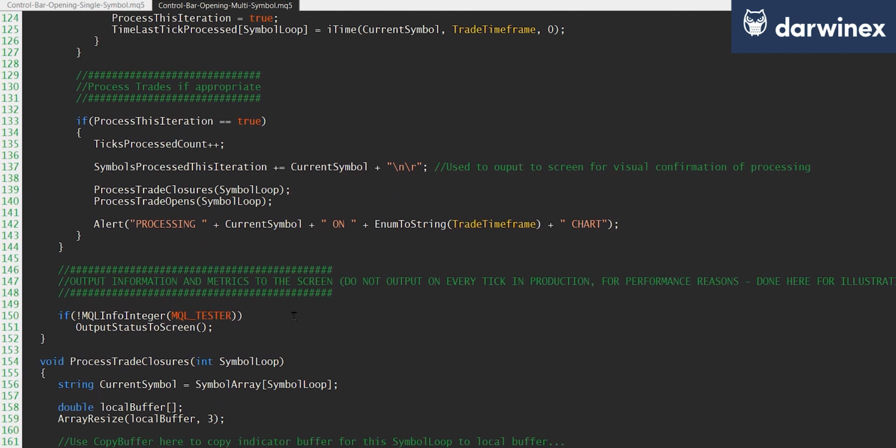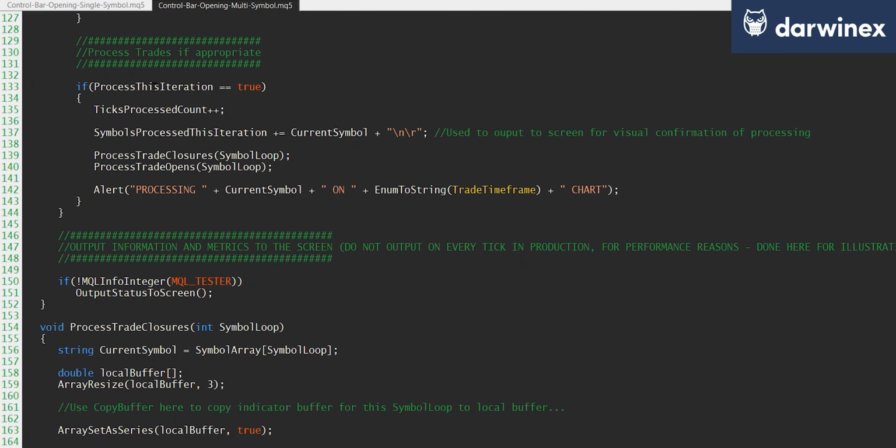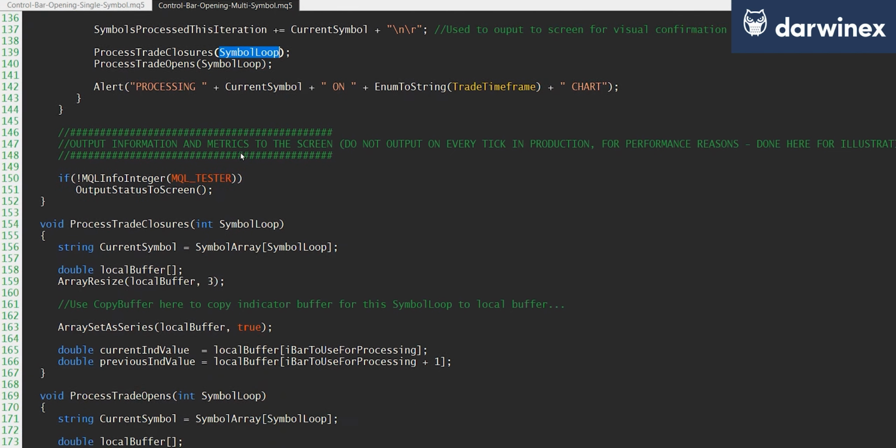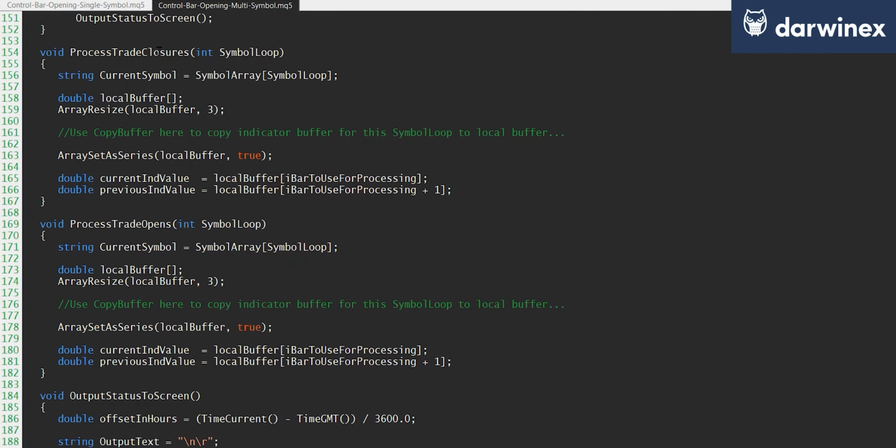Still within our symbol loop, we now determine whether we have to process this particular tick. And clearly here you'll need some mechanism of passing through to your trade closures and trade opens functions which symbol it is you're actually processing. As you can see here in the trade closures function, we use the symbol loop variable in order to set the current symbol, and when we execute the CopyBuffer command, we have to make sure that we're retrieving the indicator values for the appropriate symbol.